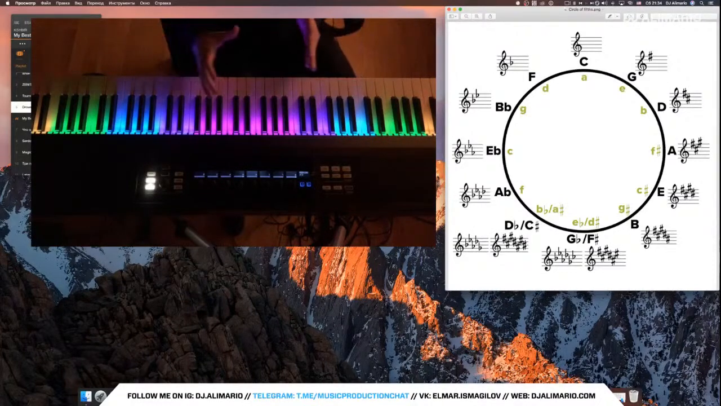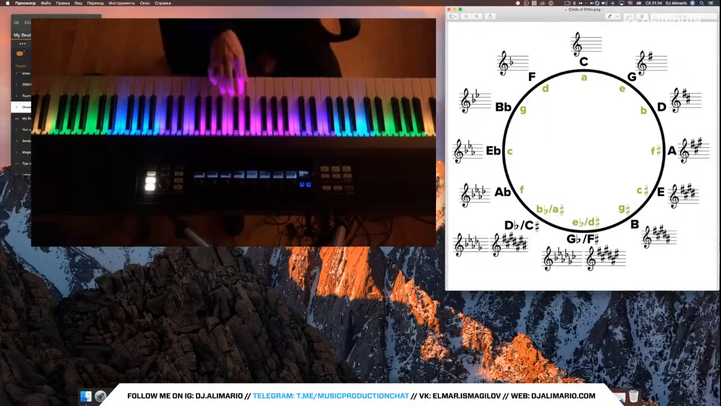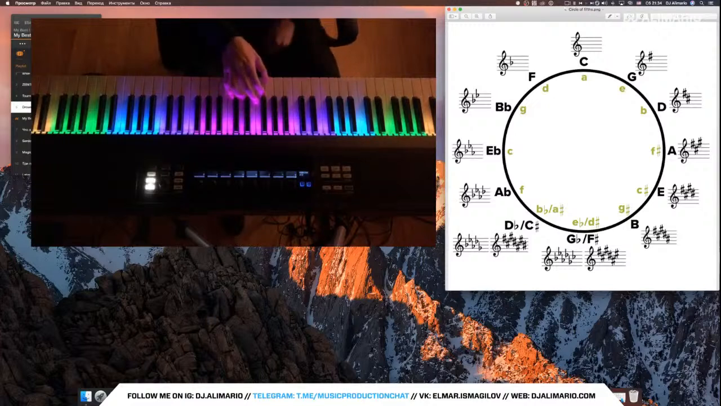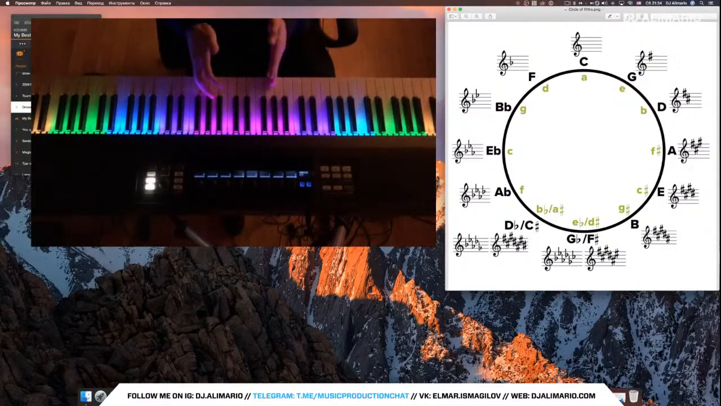A relative minor is the key with the same key signature as the major. So for example, if we're talking about C major, we have a relative minor for C major, which is going to be A minor. And you can see it on the circle of fifths. It means that if we play the natural A minor, we still have all the white keys.